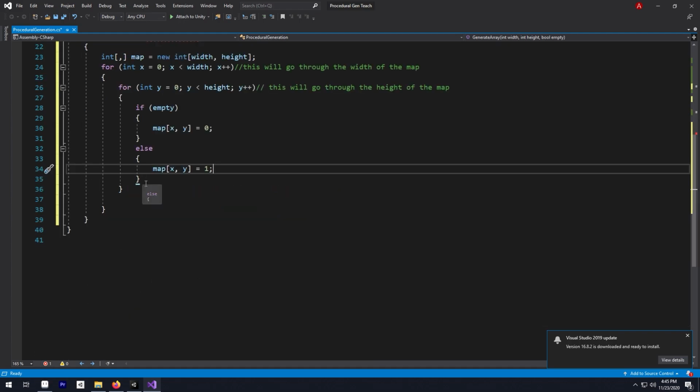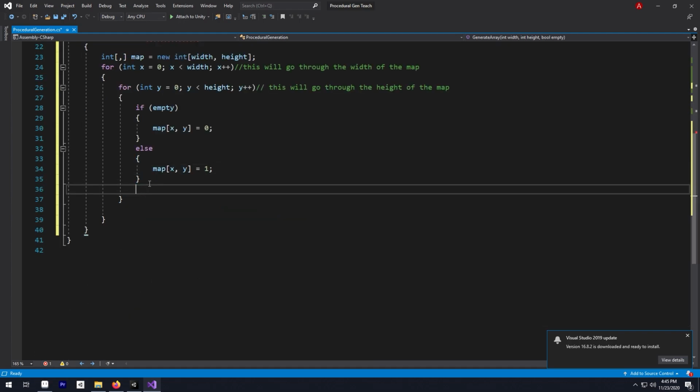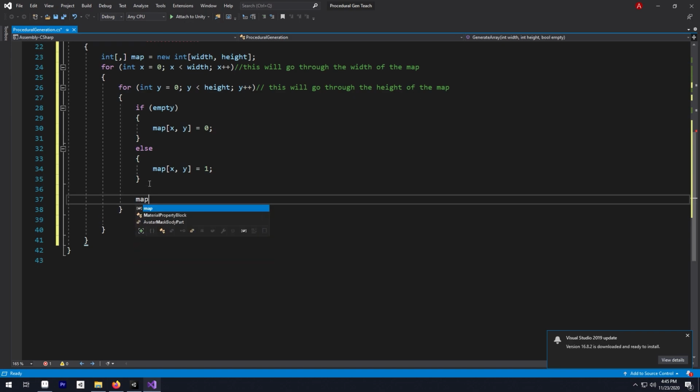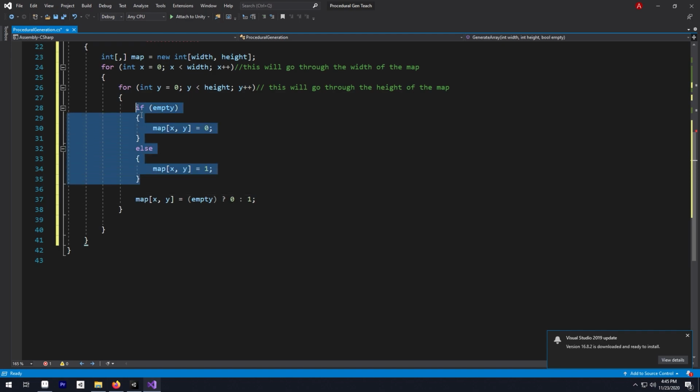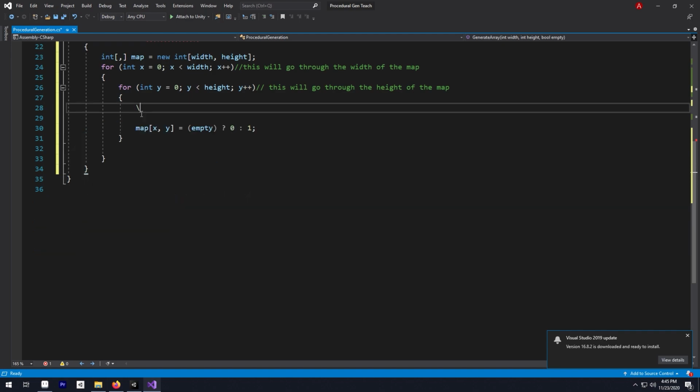Now I can write it a little bit more elegantly, I guess, by writing it something like this. So map x comma y is equal to, and inside a bracket write empty, meaning if we are empty, and write a question mark as well. If we are empty, then put 0, otherwise put 1. Basically this line of code and this are the same thing, so I'm going to use that.